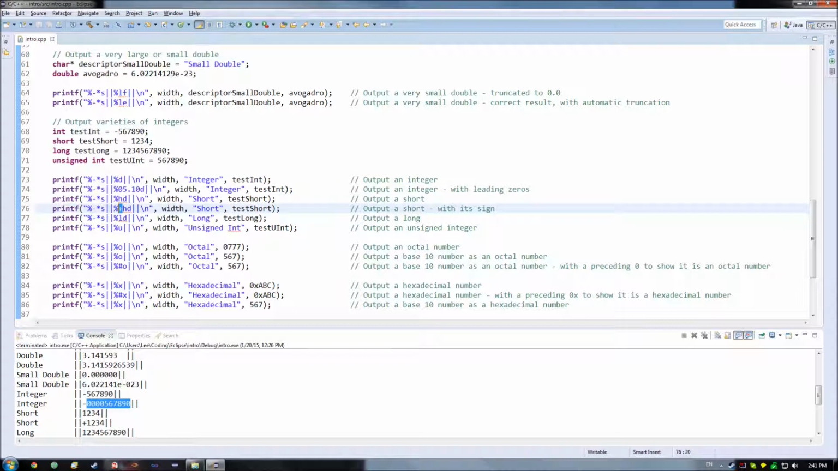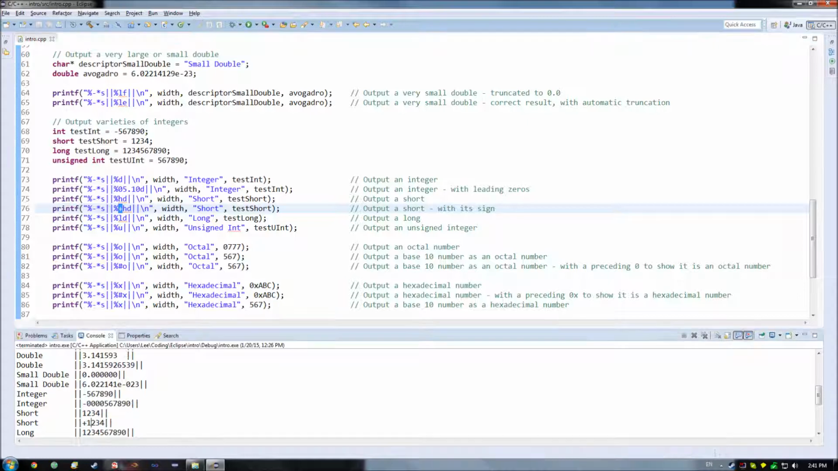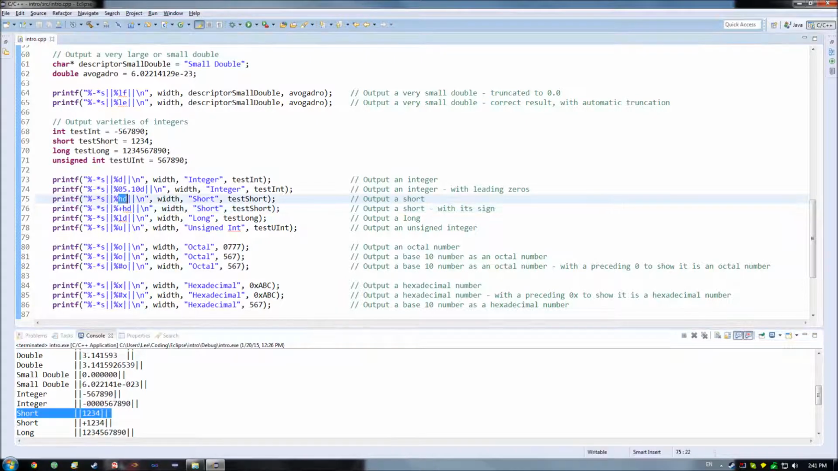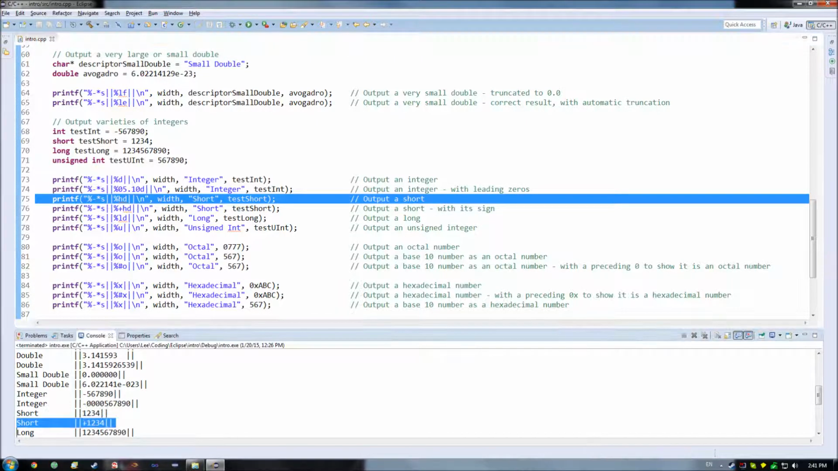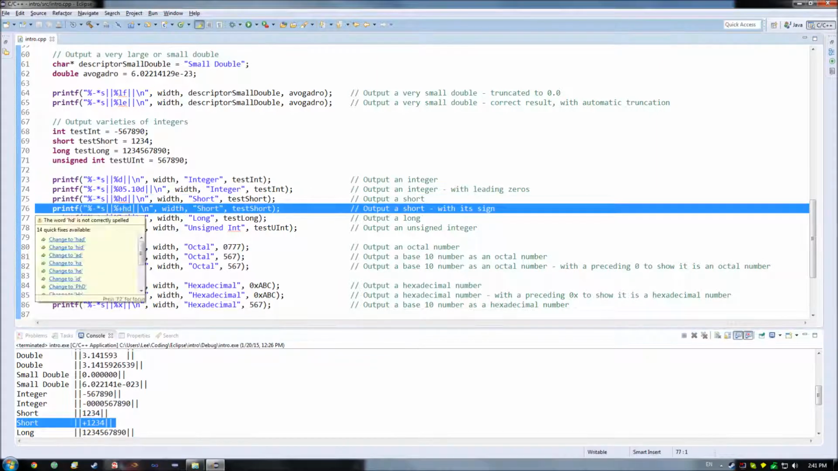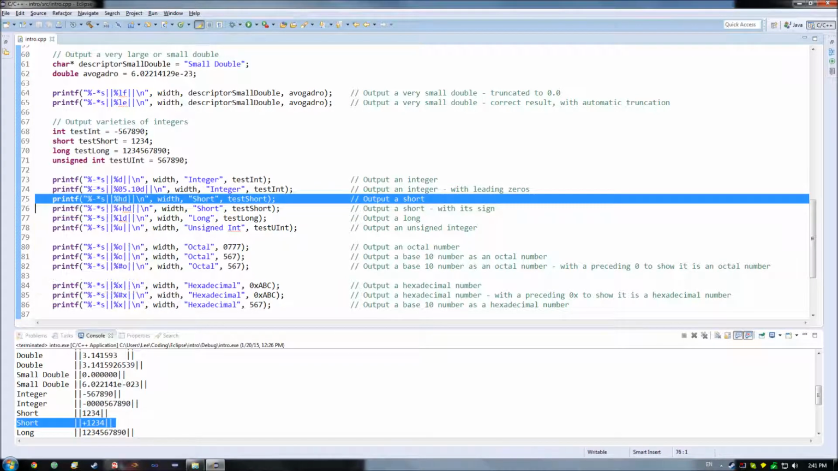Then if you want to, for any one of these, signify its sign, regardless of whether it's positive or negative, you have to put a plus sign as a modifier in here. So you can see down here how we have initially our short, which is just 1, 2, 3, 4, and that's this line here. And then you see our line below it, where we output it with its sign. Regardless of whether our value was positive or negative, it's going to output that sign. In this case here, it will only output the sign if the sign is negative.